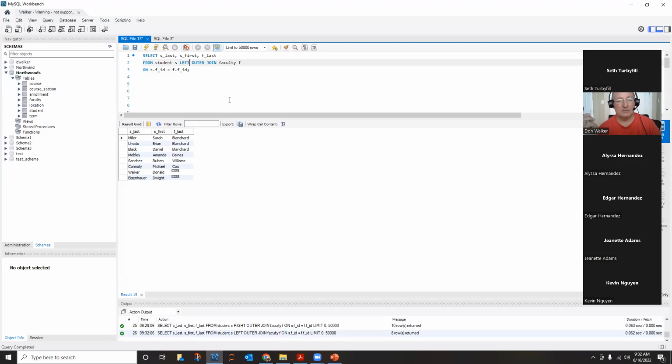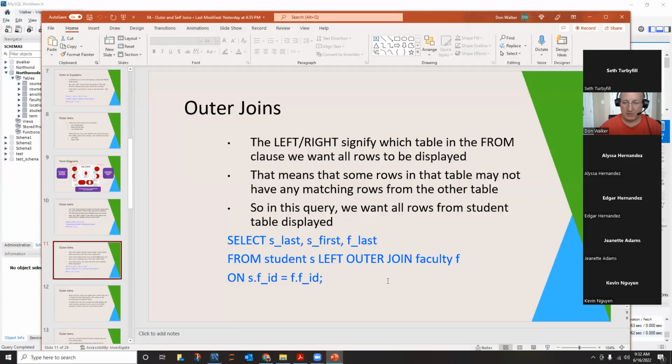Okay, so that's left and right outer join, identical syntax to what we've been dealing with. So nothing terribly cosmic there. You just have to add left outer instead of just plain join. Join defaults to an inner join or an equijoin.